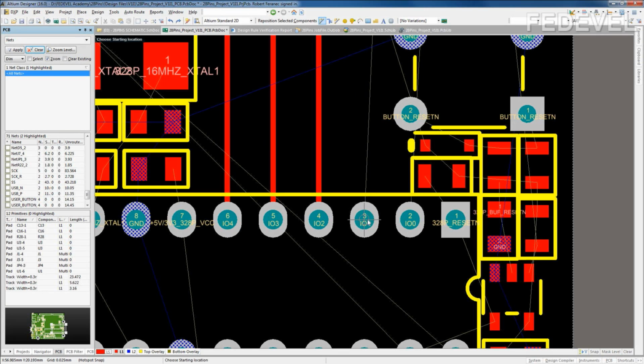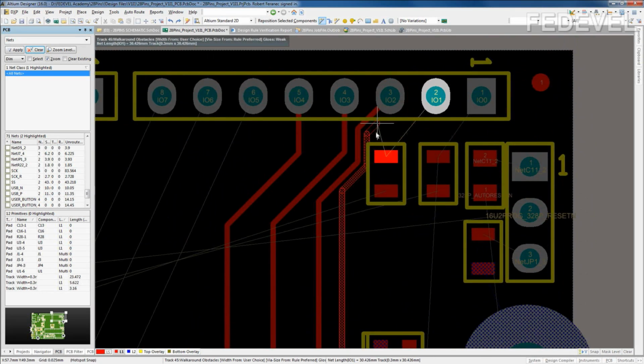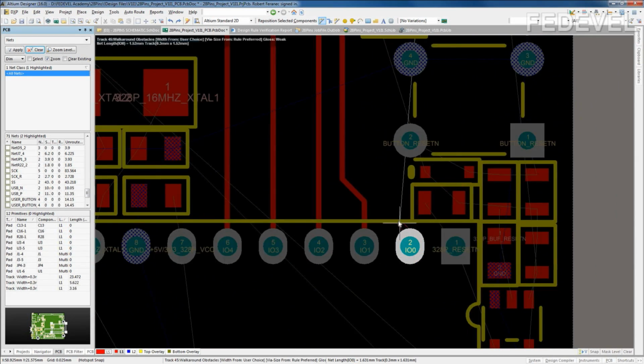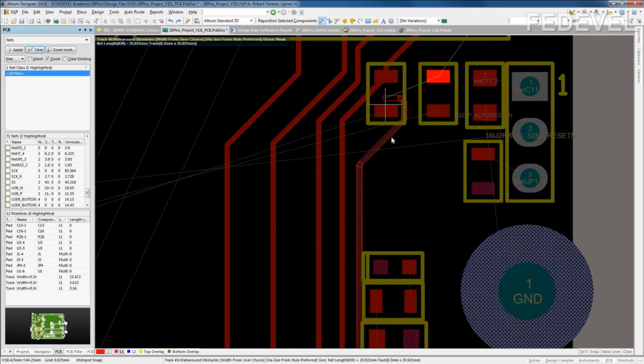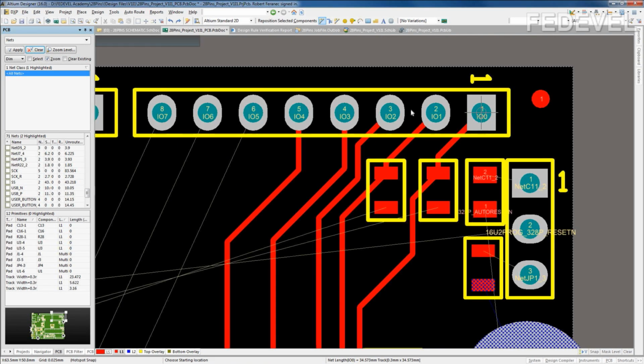Click, click, double click, right click. Click, double click, right click.